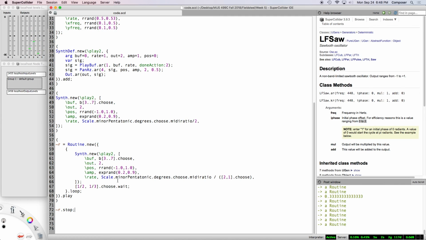Anyway, not that easy to demonstrate with these really short samples, but that is PanAz. It works with quadraphonic, also works with octaphonic, and we'll probably be using this as we go down the line a little bit. So I think that's more or less all I wanted to cover for this week of quadraphonic work. Next week we'll keep doing some quadraphonic stuff, answer some questions, and apply what we know about patterns to quadraphonic space.